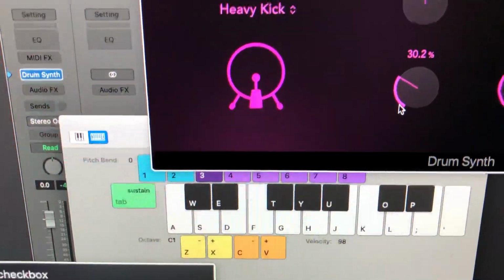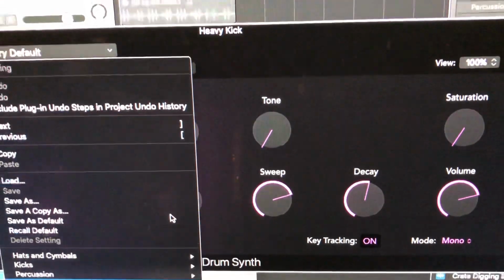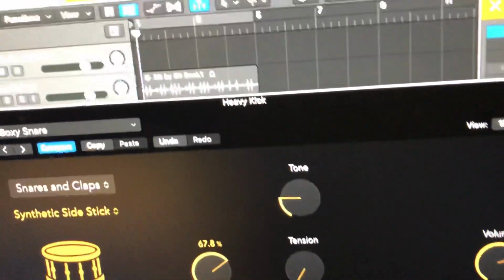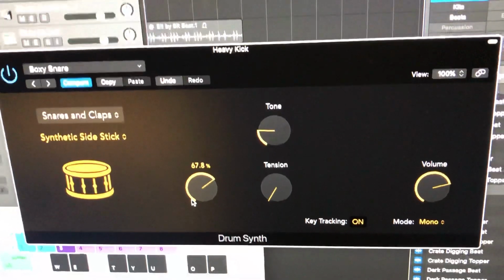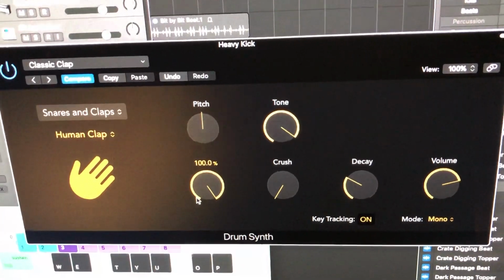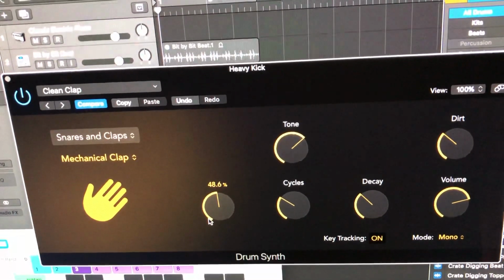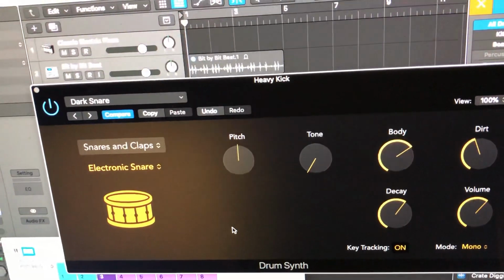So we have a ton of presets, so if you don't want to mess with it, you can just go in here and say we want a snare. Boxy snare. Let's say we want this snare. You have a snare. You can try another one. It's like a weird clap thing. Another clap. There you go.